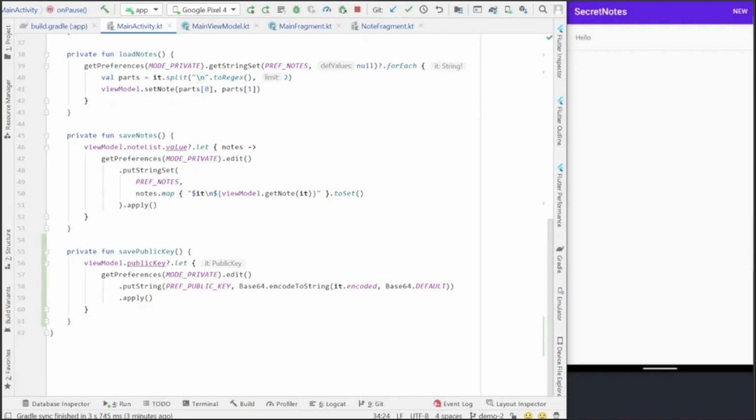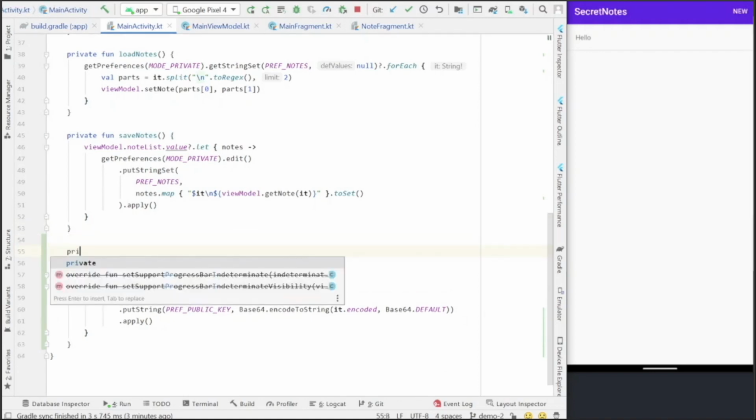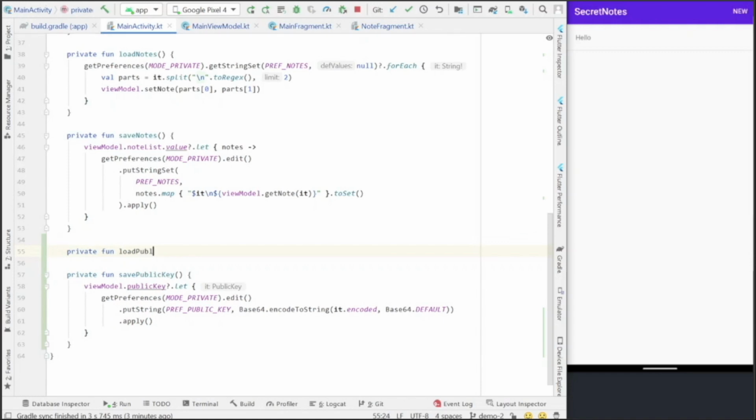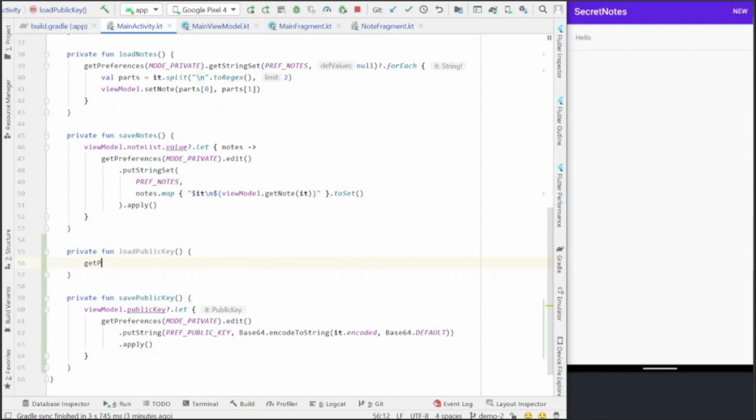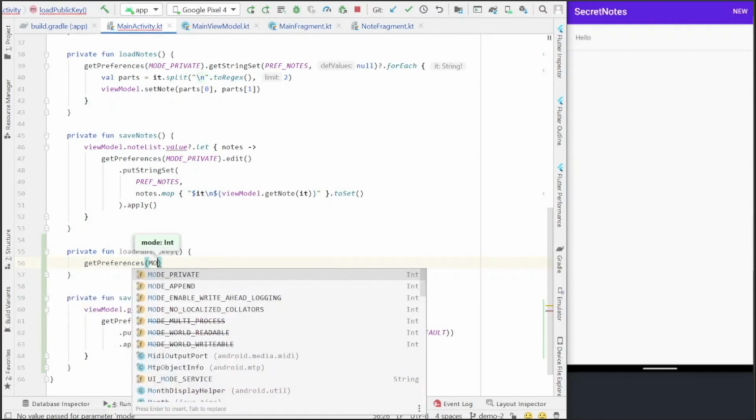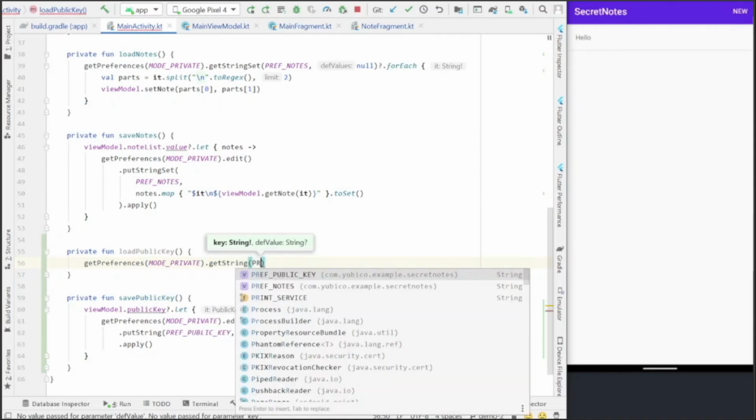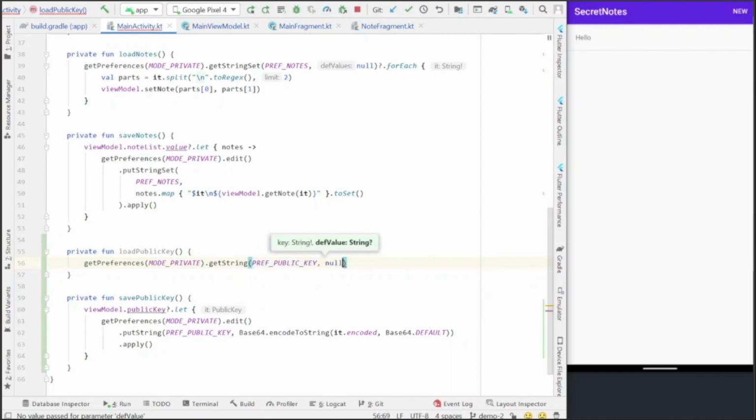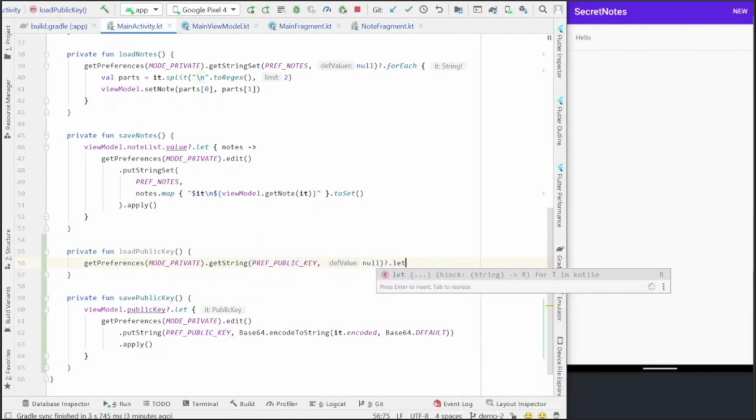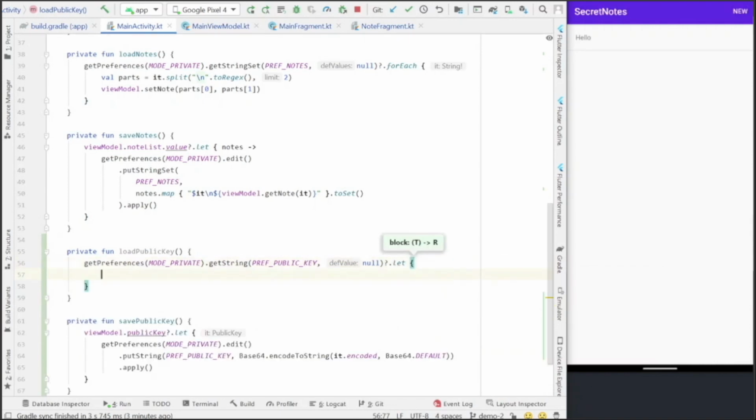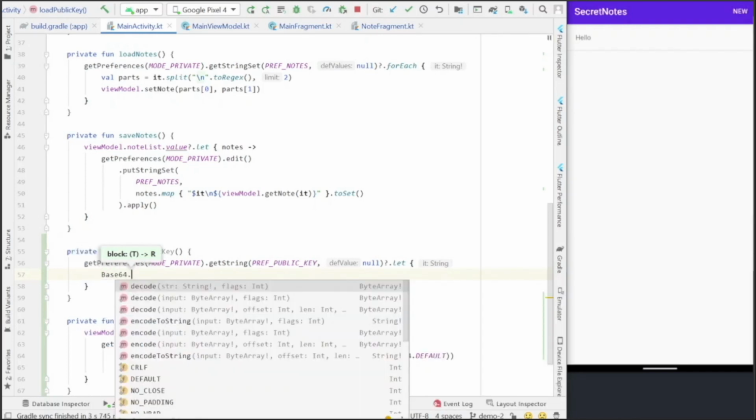And of course, we need to also load the key. So we'll get the preferences, get the string, and we'll do a default value of null there. And here, we'll make sure to only run this if there was a value stored. So if we haven't saved a public key, we skip over everything. But if there was a public key, we want to load it. Now we have a string here. It's base 64 encoded, so we need to start by decoding it.